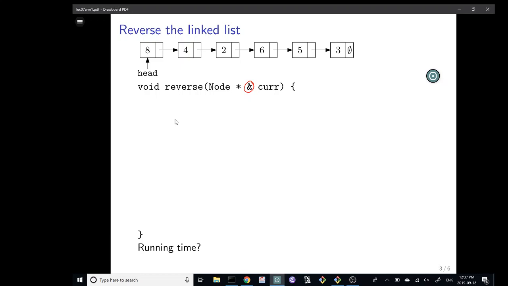But then you have to dereference everything when you're complicated. Okay, all right, so we want to reverse this. What do you think we're going to use to do this? What programming paradigm? Recursion.